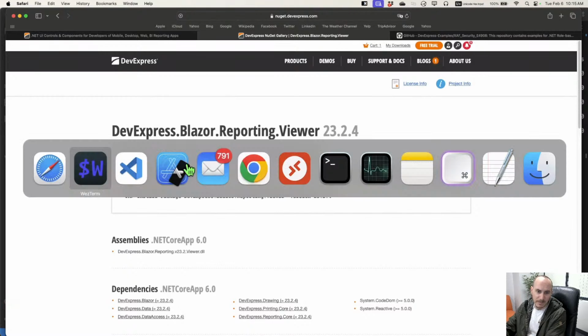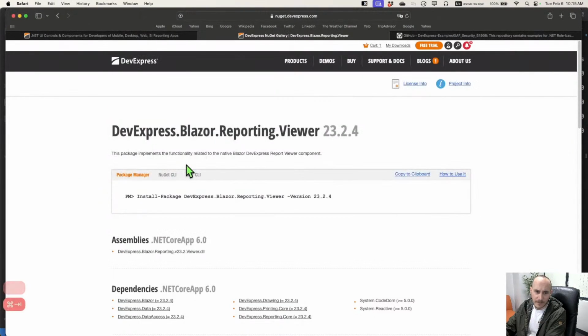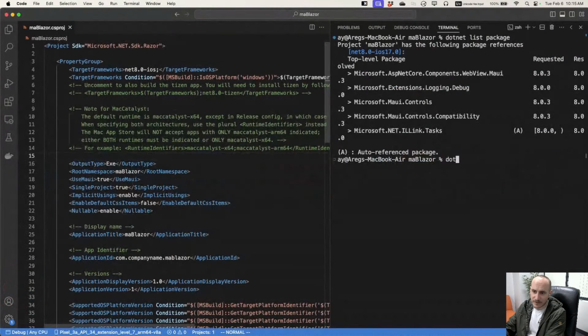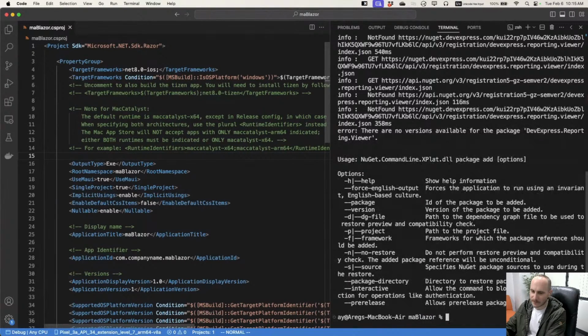So let's go ahead and make sure we have it installed for this project. So .NET, and this is the .NET CLI, so .NET add package DevExpress reporting, and as you guessed it, we're adding a viewer, so we need this particular package that contains the viewer for DevExpress reports. So I don't see any spelling mistakes. Usually there are, but wow, right on the first try. Looks good. Very impressive.